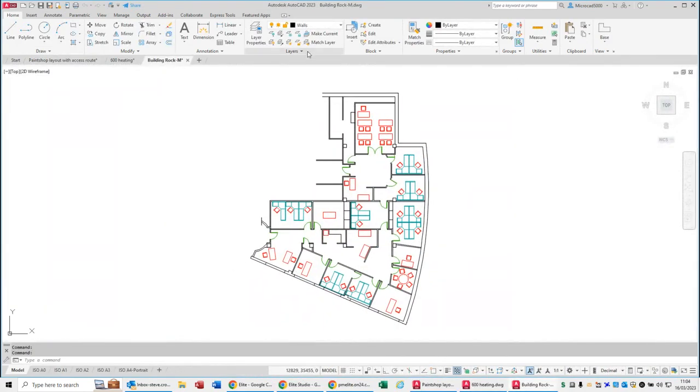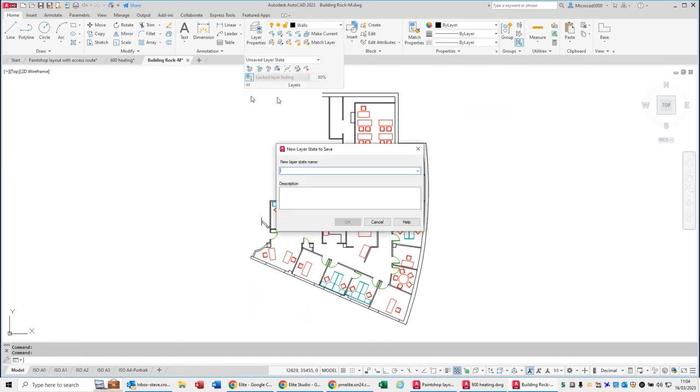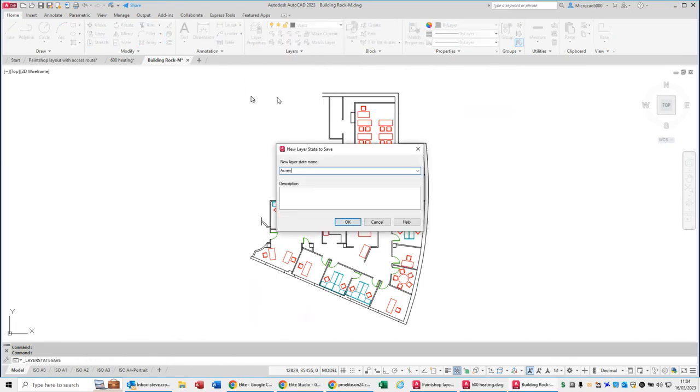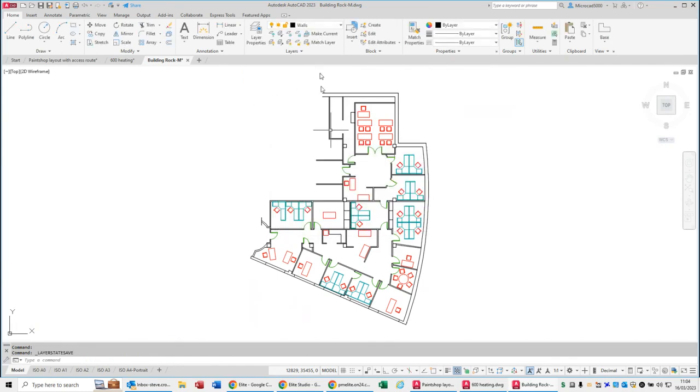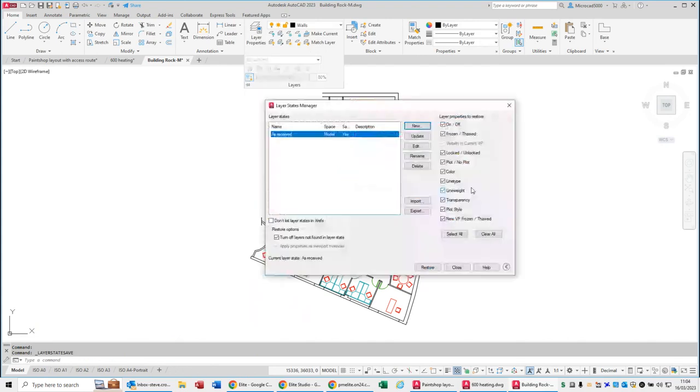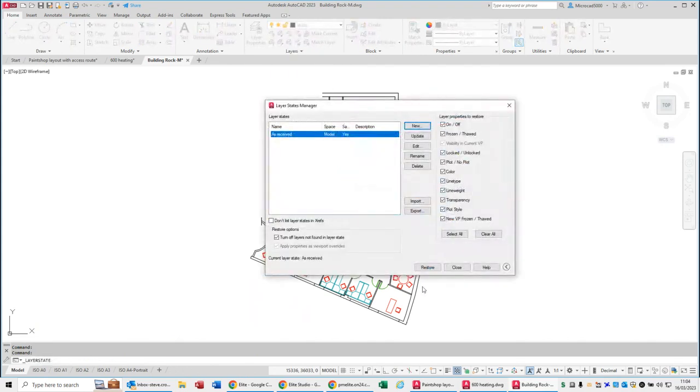In this drawing file, this is what I do when I receive a drawing file from a customer. I'll make a new layer state called "as received". That's the drawing file as received. And what it's done there is it's captured the guy's settings, the color, the line weight, and everything else.